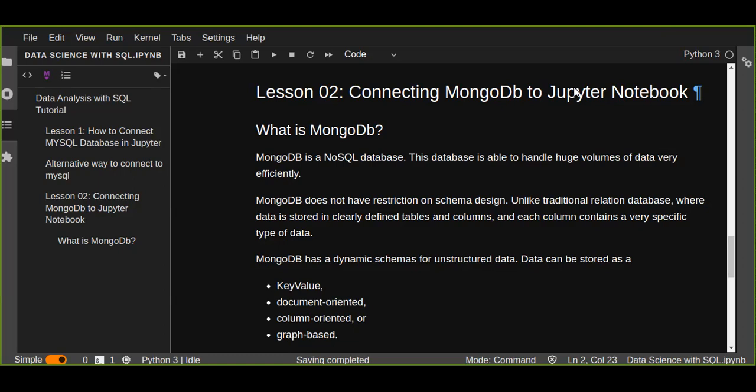In this tutorial, you are going to learn how to connect MongoDB to Jupyter Notebook. Let's assume you have already installed MongoDB on your computer and the server is ready for storing and retrieving data from your MongoDB. All right, then if you want to connect your MongoDB to Jupyter Notebook and access data from your MongoDB on Jupyter Notebook using Python, this tutorial will help you understand how to connect with your MongoDB.